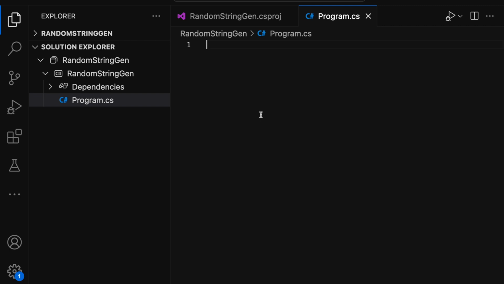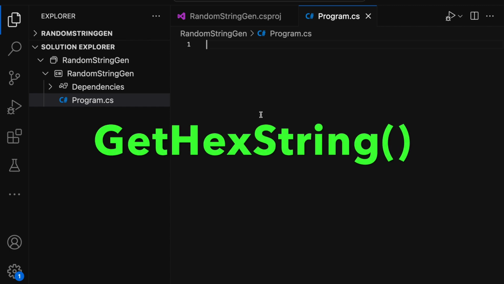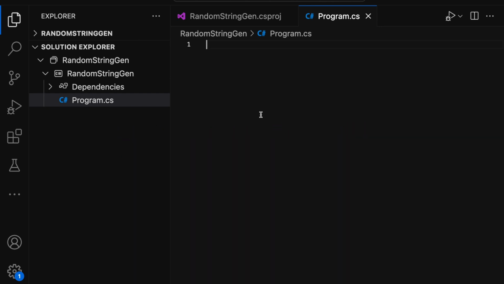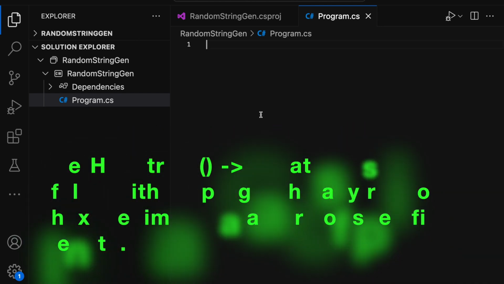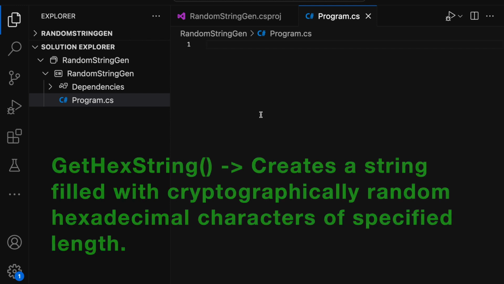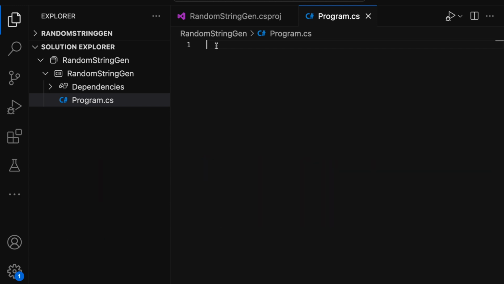For that, dotnet 8 has added two new methods to the random number generator class. They are the GetHexString method and the GetString method. So let me explain about the GetHexString method first. The GetHexString method of the random number generator class creates a string filled with cryptographically random hexadecimal characters of specified length. For that, let me add the code here.